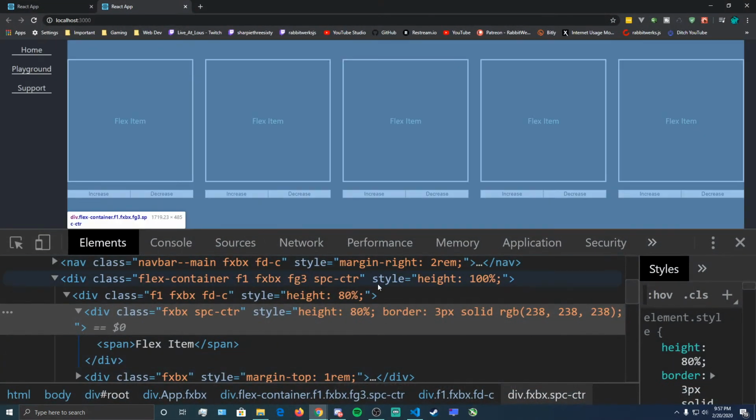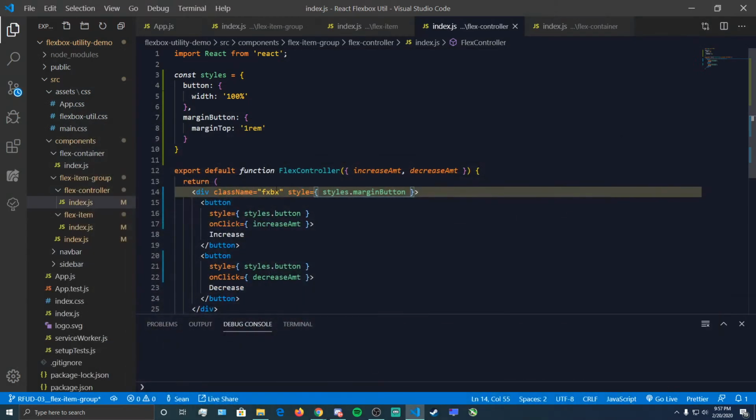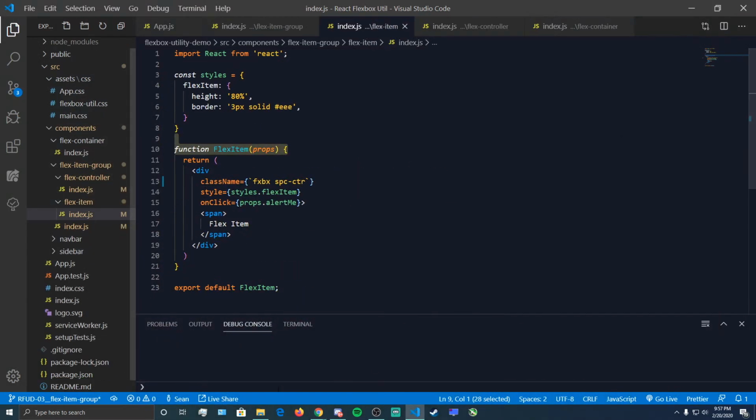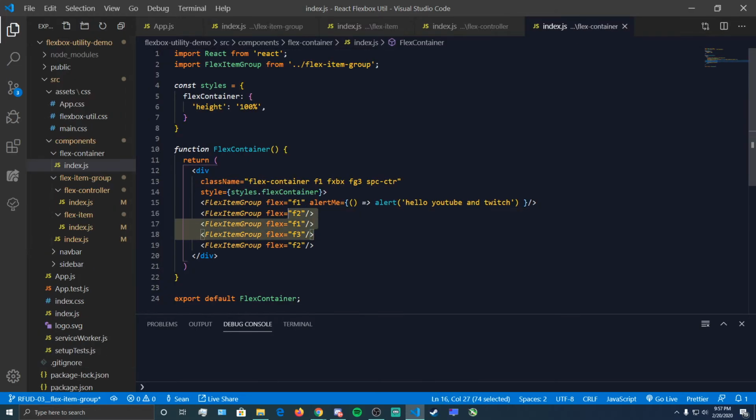Yeah, nice. Cool. Excellent. Alright, so the last thing we're going to do is we're going to render out these elements dynamically based on an array of items instead of just having them be hard-coded like that.